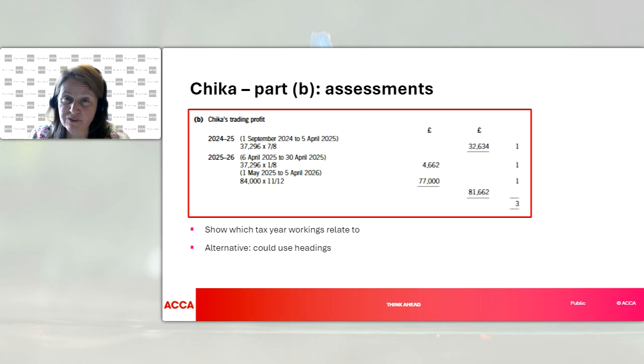So that's what I've got here, and show which tax year your workings relate to. Make it clear which tax year you're dealing with, and you don't have to do it like this. You could use headings, that would be fine. But as I say, it's always good to look at the model answers to see how the examiner and the marking team would like you to prepare yours. If you can do it like that, then the marker will love you and will be more likely to give you a pass mark.